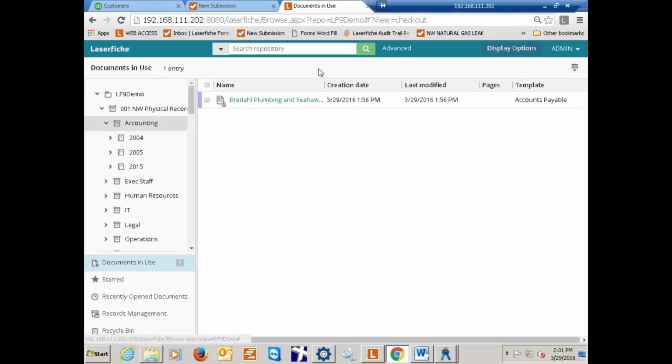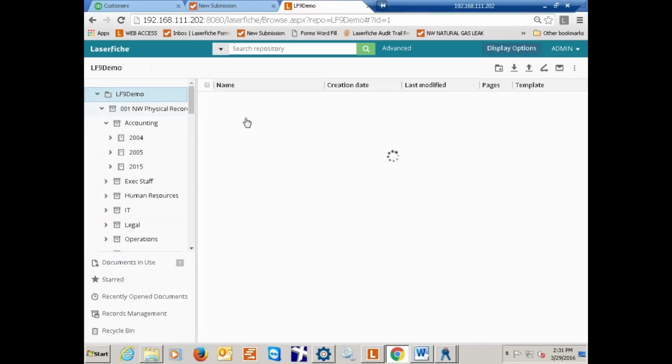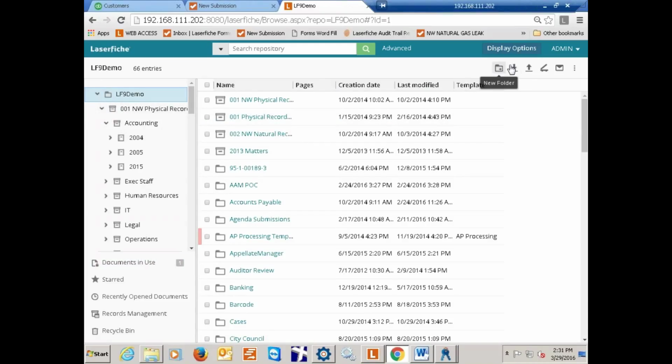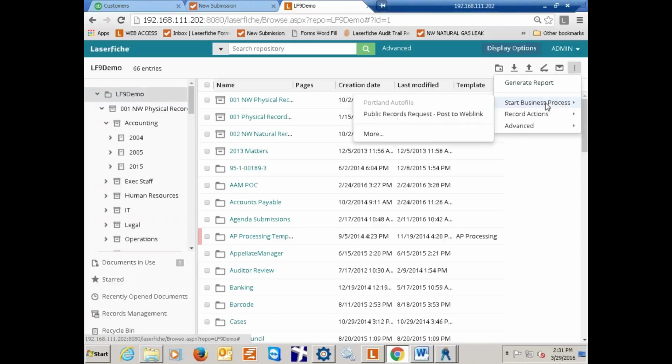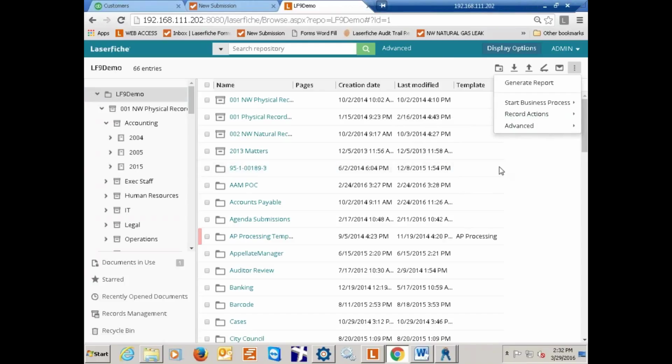A lot of the big icons have disappeared, and let's see if we drill up a little bit. We can see some of these were previously available under a right click. So we've got new folder, download, import, scan, email. And if we click on more actions, we can generate report, start a business process, record actions, or advanced searches as well.